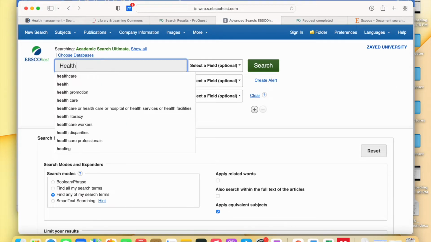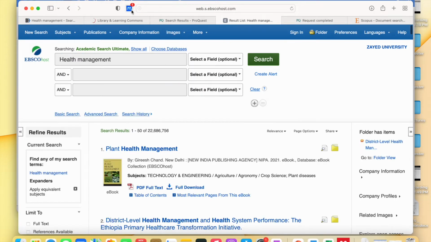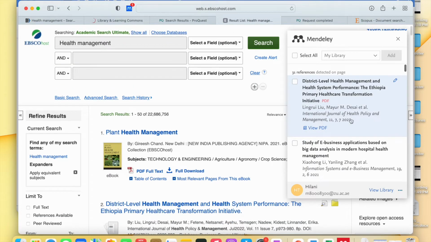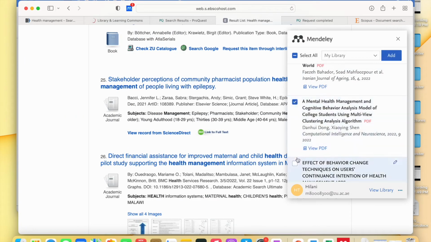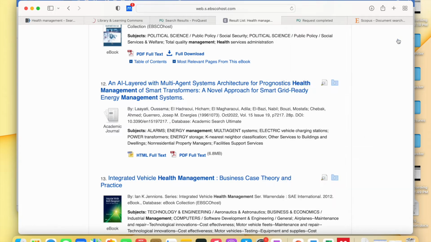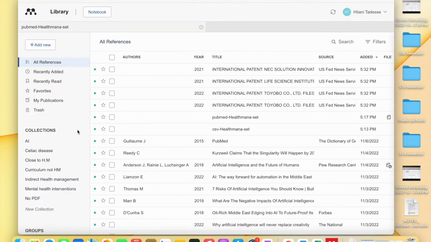I will search for health management. First, let's check if the web importer works for EBSCO. It's loading. So for EBSCO, okay, the web importer supports. You can just select them and add as I have showed you before. All right, this is the way it works. We have added our shortlisted abstracts, I would say. We've added them into our library.